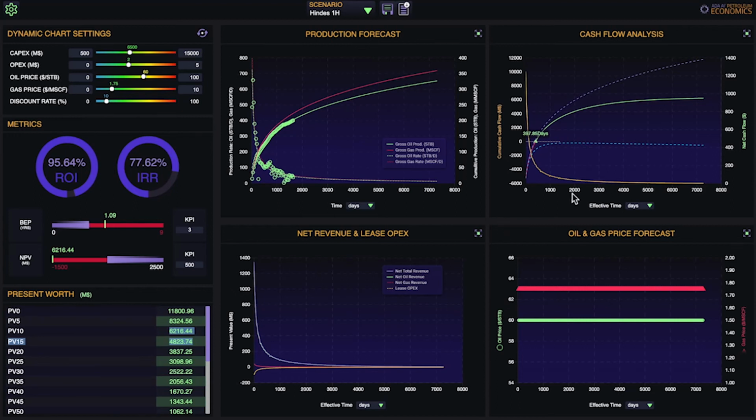Petroleum Economics also provides a visual understanding of the NPV and cash flow over selected periods of time, and it determines the break-even point of your asset. For this case, the break-even point is going to be around 400 days. If you want to see the value in years, you can click in here and you will see that you will reach your break-even point in 1.09 years.